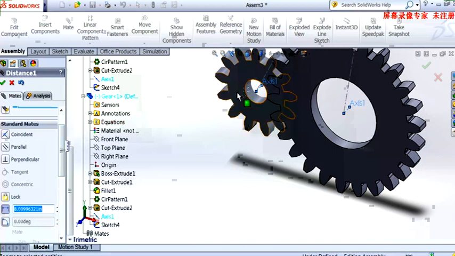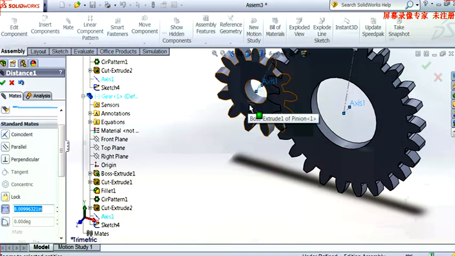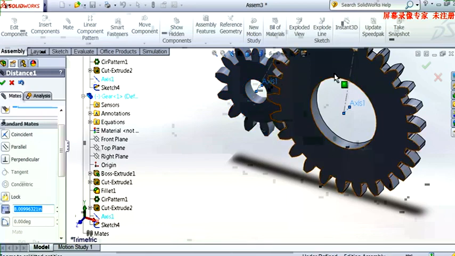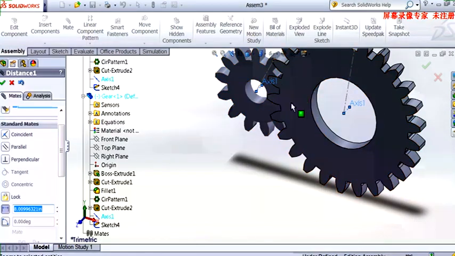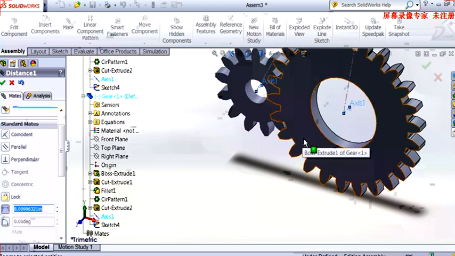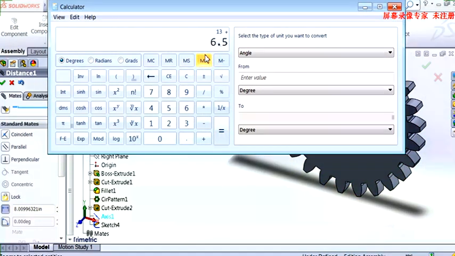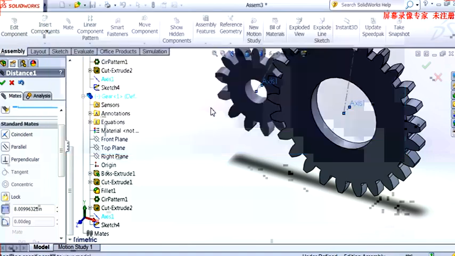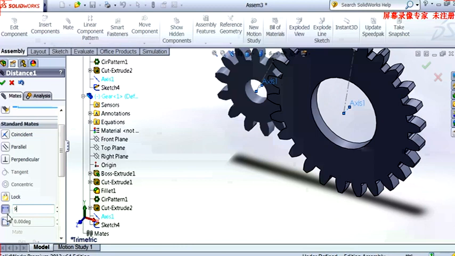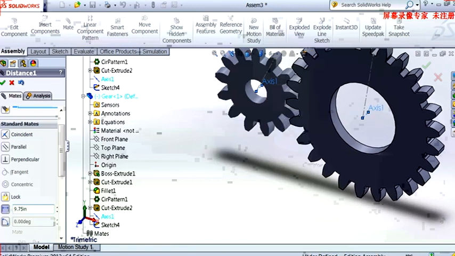So the first one, this is n equal to 13, p equal to 2, so the pitch diameter is 6.5. Okay, n divided by p, and this is 26 divided by 2, so 13. So 13 plus 6.5, and divided by 2, 9.75 is the center to center distance. So let's punch in 9.75 here, center to center distance.